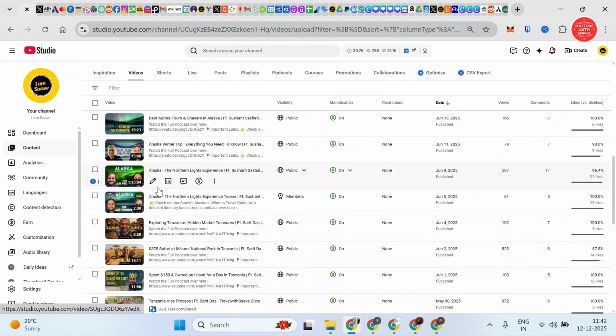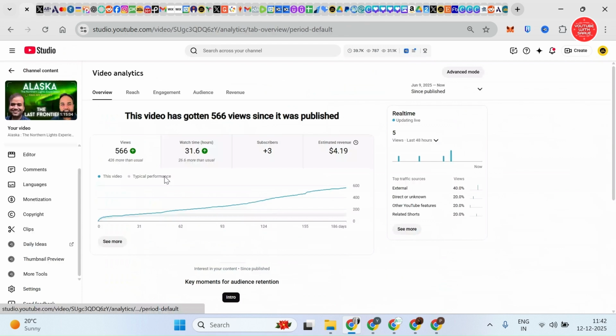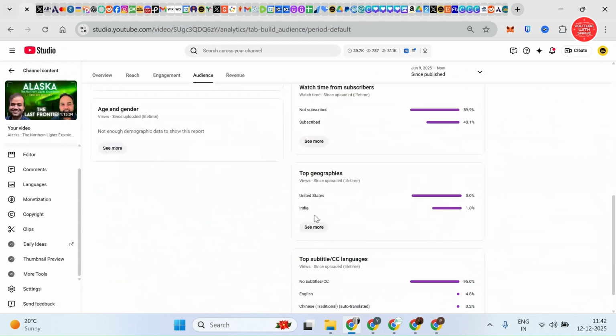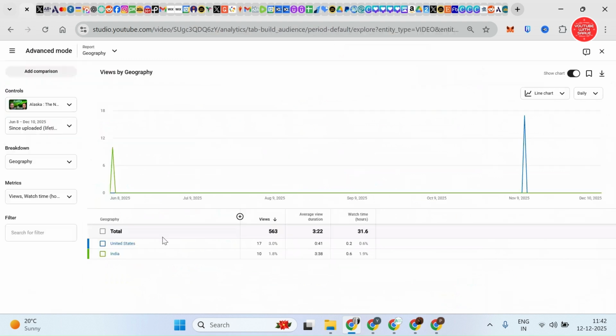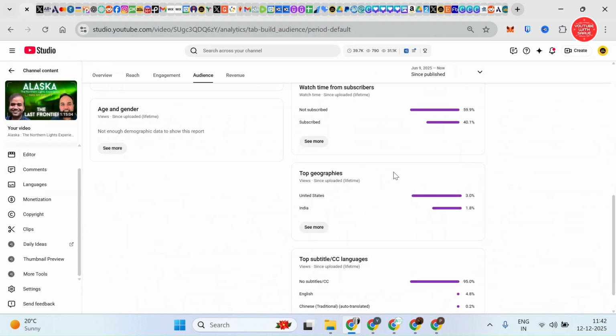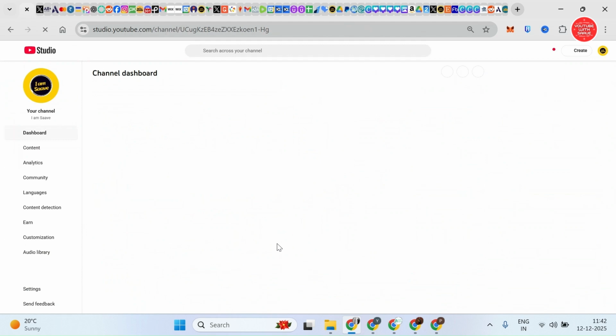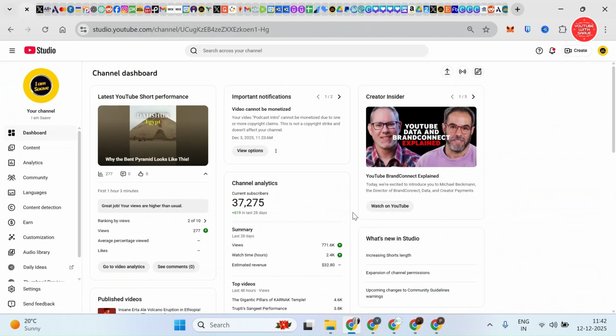So I will do the Alaska one. I'll go to audience. Now over here, 3% is US, 1.8% is India. Most of them do not disclose their geography, but you can get an idea who is watching your video, and this is the key information for drafting or creating your new videos, right?